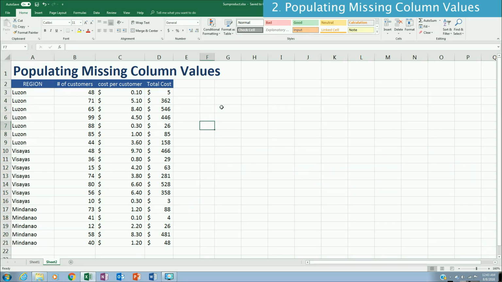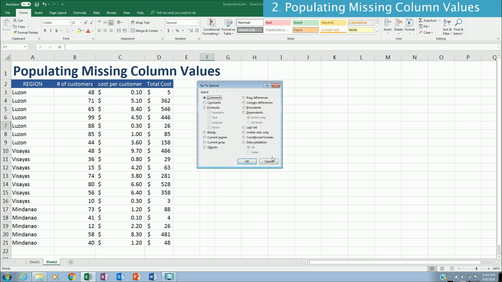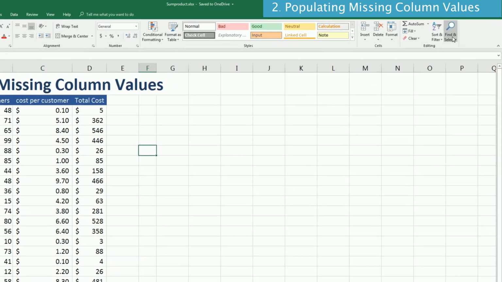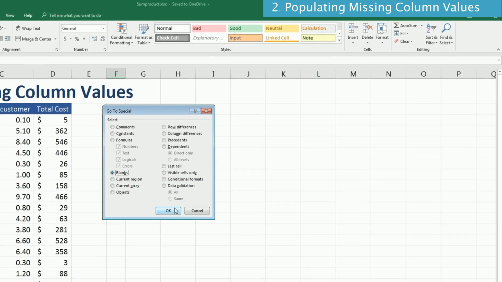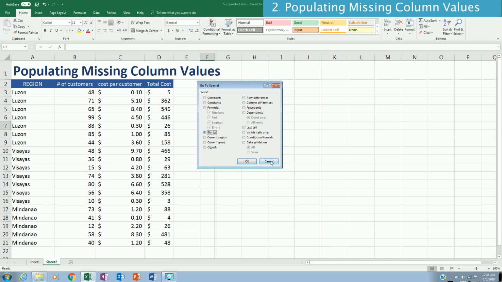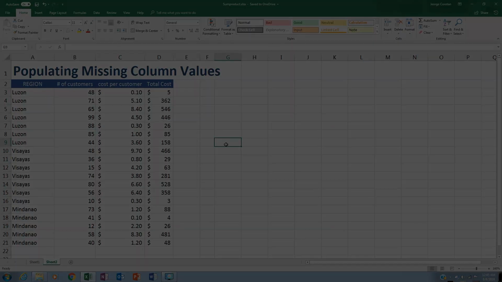Another option in getting you to this dialog box here is by clicking on Find Select and go to Special. And then you can click on Blanks again. So that is a very simple way on how to populate missing values in your data representing some of the segments or the groups in your particular column.